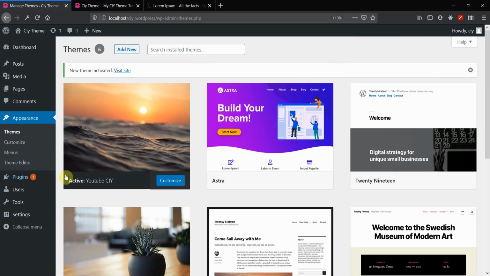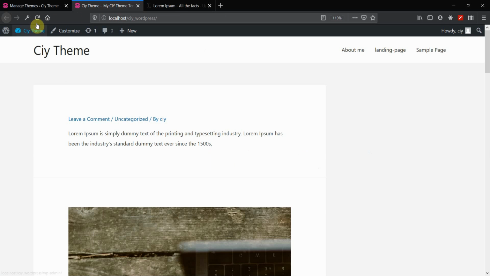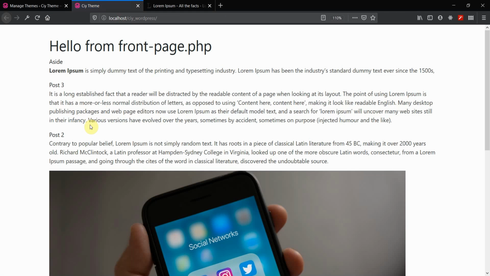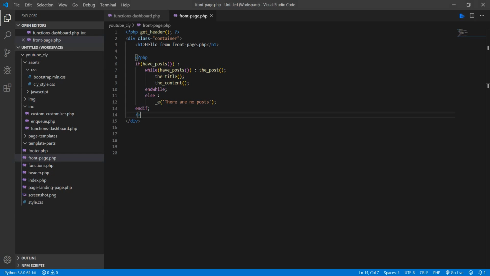And let's go back to our front end and refresh. So we're using the same thing here, right? Okay, so let's head back to our back end. So there are a few things we need to do.